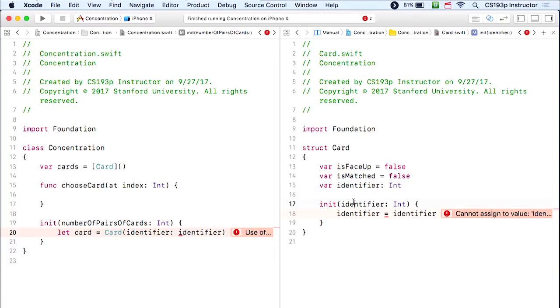One thing also to notice is that in both of my inits, I didn't do an external name and an internal name. You notice that? I only did one, which means the external name and the internal name are the same. So one thing I could do to fix that is make the internal name be different, like i, and then I could say identifier equals i. You see? This is the external name, which I'm using here when I call this init. And this is the internal name, which I'm using inside here. And now it knows that this identifier means that one.